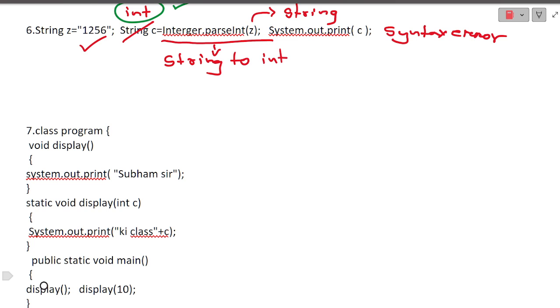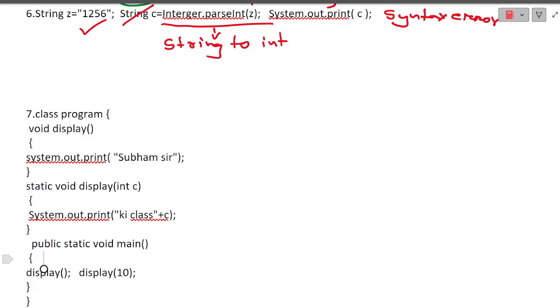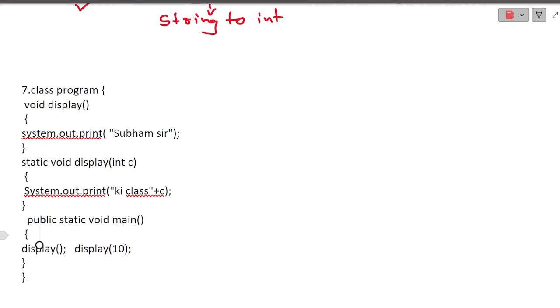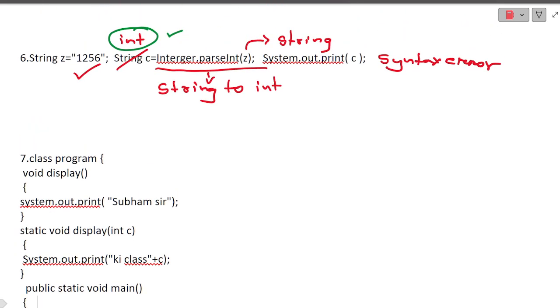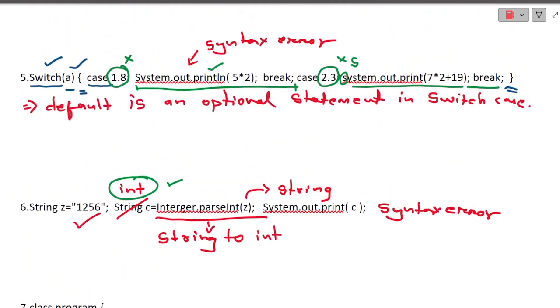Or you can pause this. Okay. Shall I start? Okay. So number 7. What does this number 7 say? See, a very beautiful question. This particular question is from the topic function overloading. Okay. Function overloading. Okay. Just give a moment, guys.